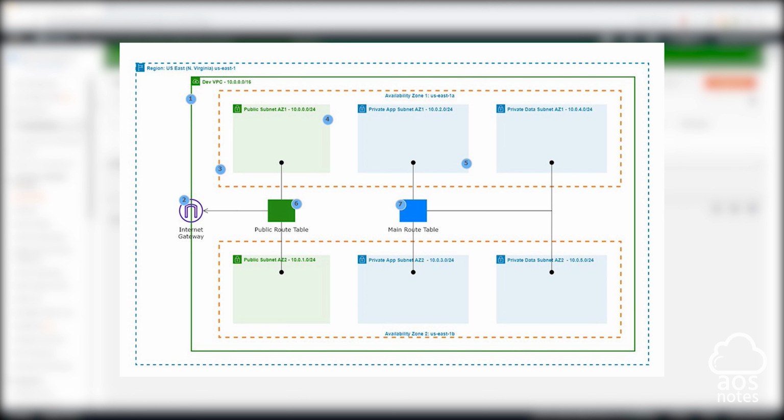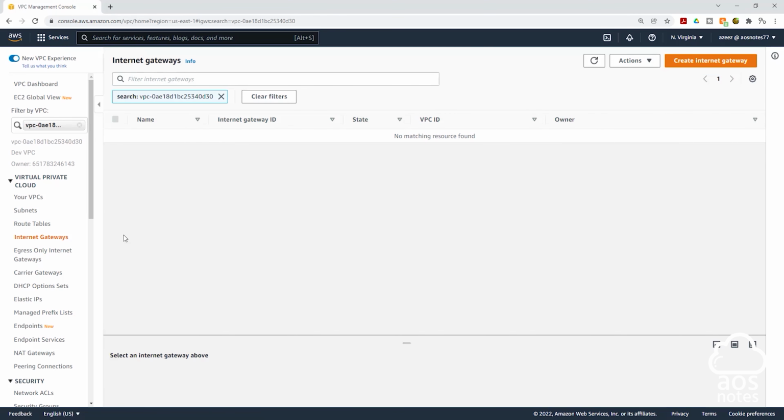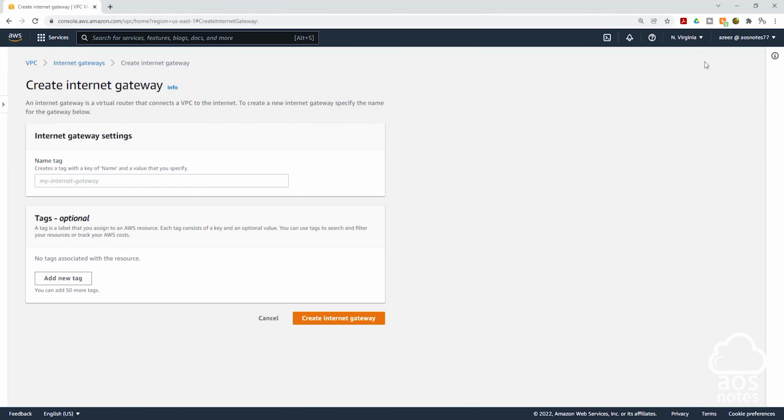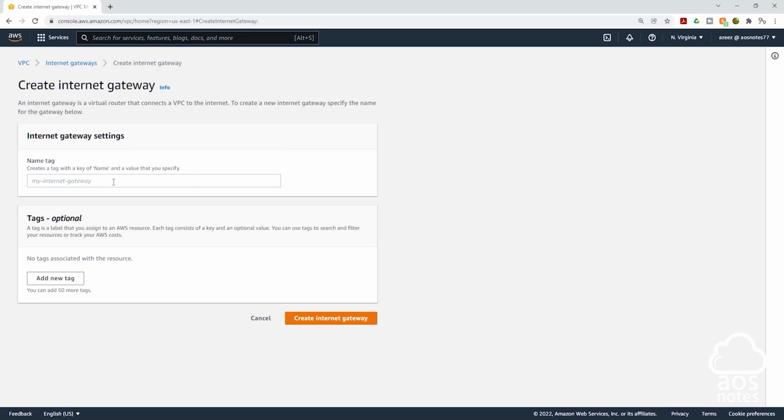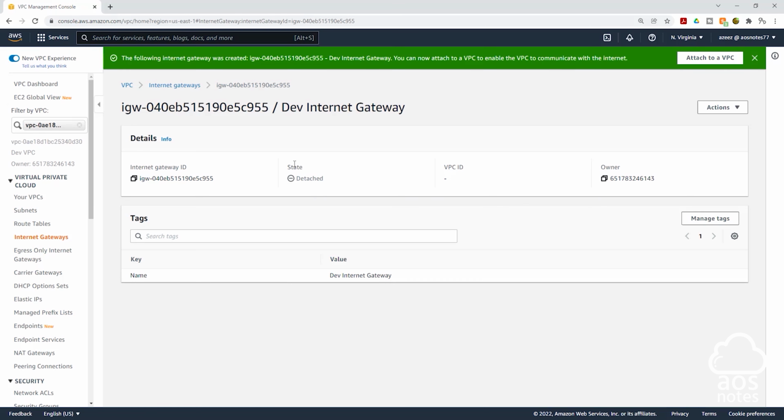The next thing we are going to do is create an internet gateway for our VPC. So on the left side, we are going to select Internet Gateways. Then click Create Internet Gateway. Then give your Internet Gateway a name. Once you have given your Internet Gateway a name, click Create Internet Gateway. And there you go, we have successfully created the Internet Gateway.